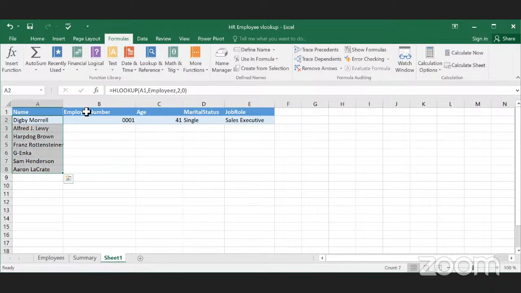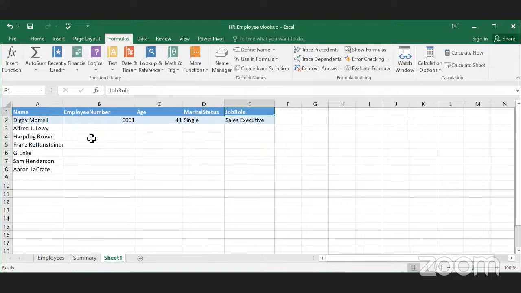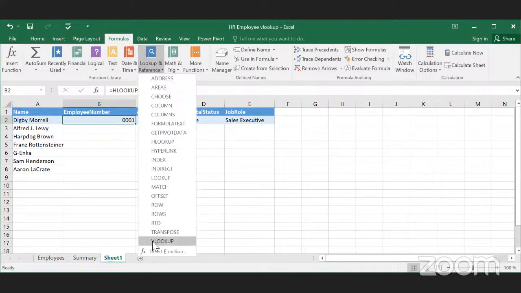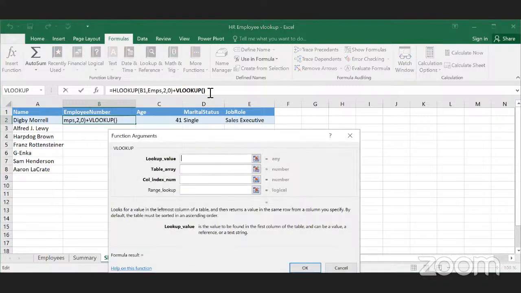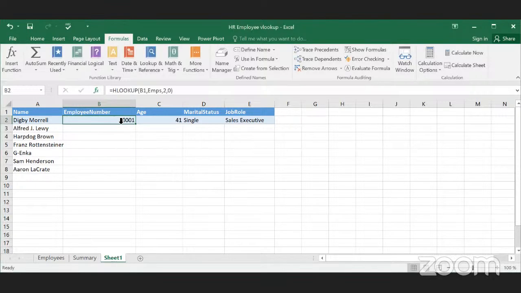Now we want to get more data from the table. I want to get the employee number, age, and job role. So here we're going to do a VLookup in this instance. Let me first delete this entirely, and then do a VLookup.